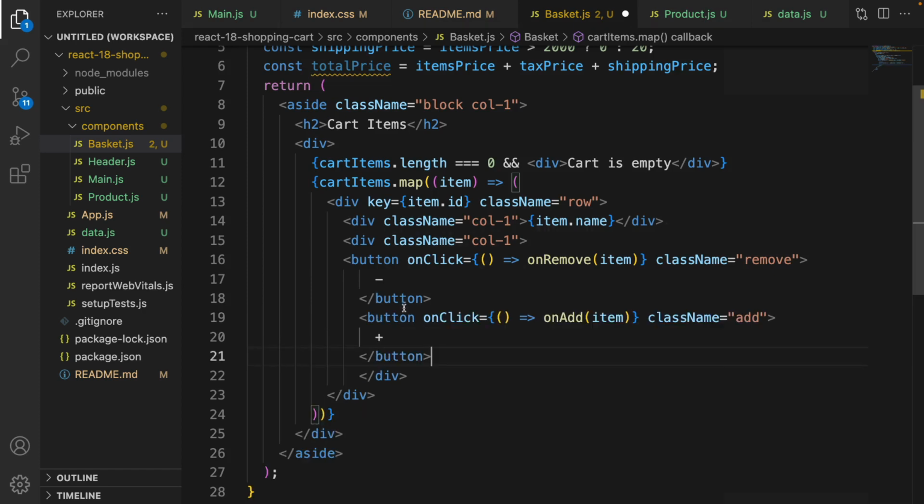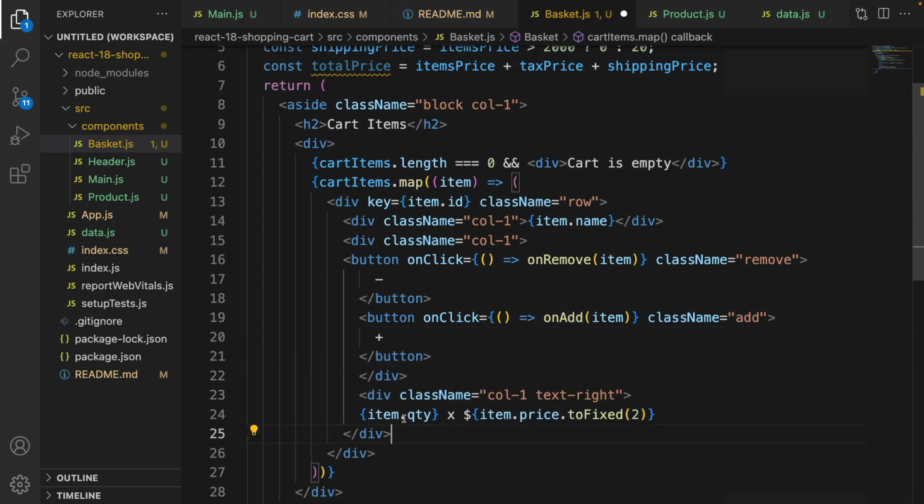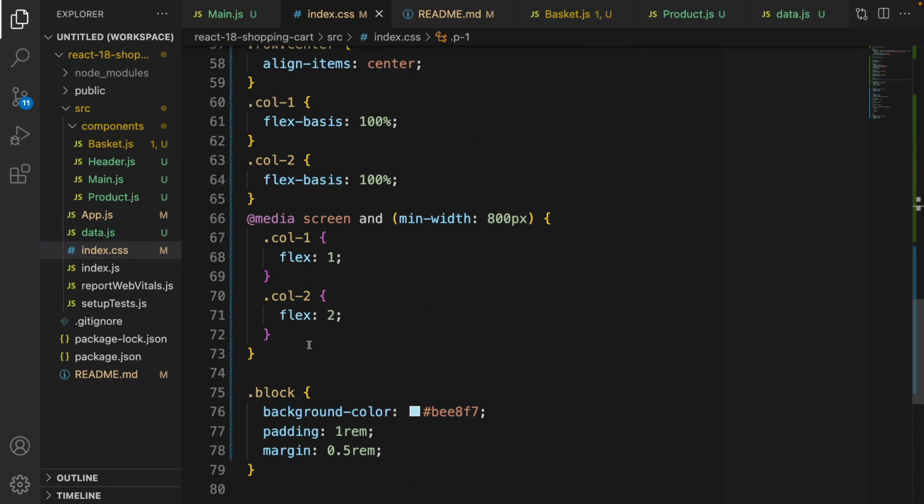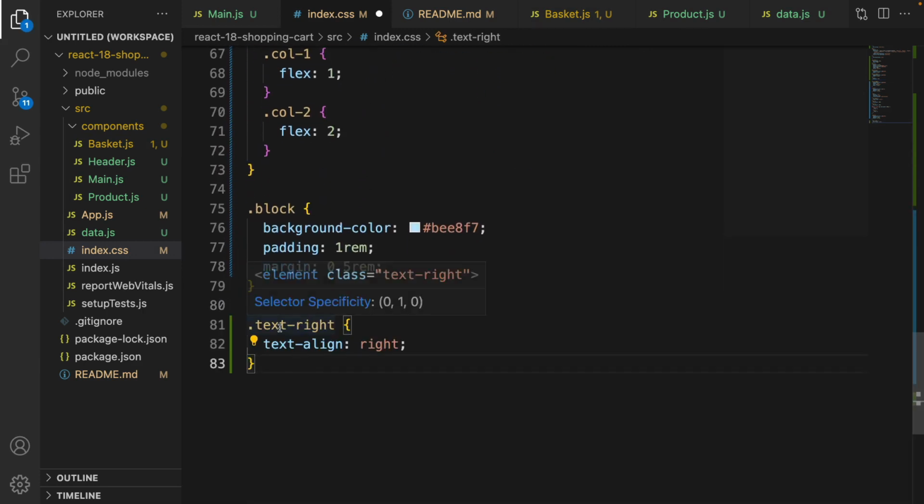Next to the minus button, define the plus button and set onClick to onAdd and class name to add. The last column is item.quantity, x icon, and item.price, and use toFixed(2) to change it to 2 decimal points. Use text-right to push this column to the right. Go to index.css, at the very end define text-right and make it text-align right.